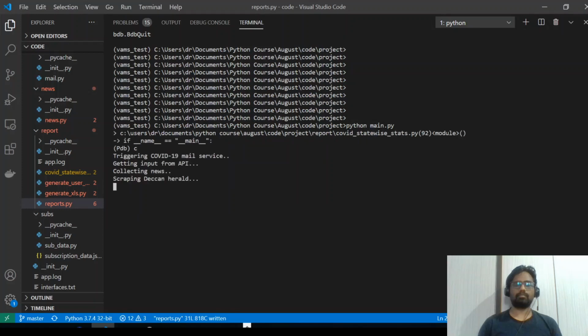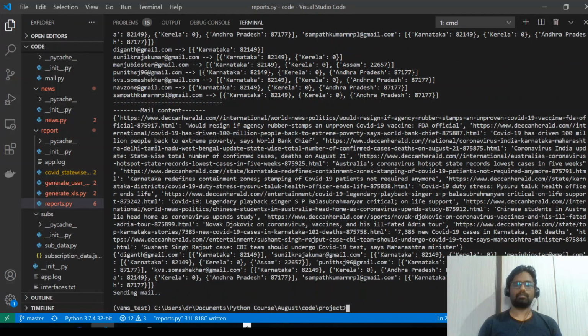Okay, what's this? Now it is collecting news. It is scraping Deccan Herald. So today we will get today's news, whatever is published. So actually this week is like a crucial week. That is because we learned how to scrape a website and how to generate an Excel sheet.